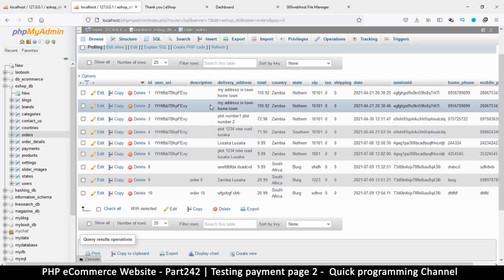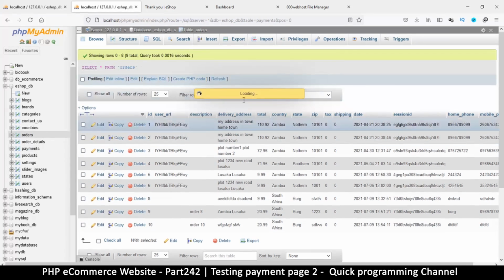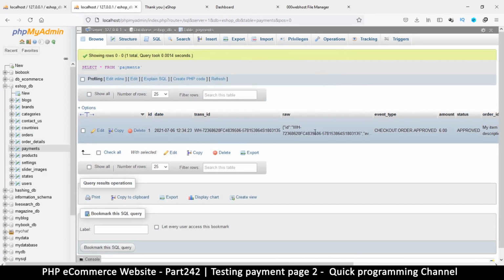Everything is running well. We just need to insert in the payments here. It's not updating here in the payments because we are not online, because PayPal cannot update my localhost. I have to be on an online server for this to auto update. So we're going to transfer this to the online version and see if it will update everything correctly. So I'll see you in the next.